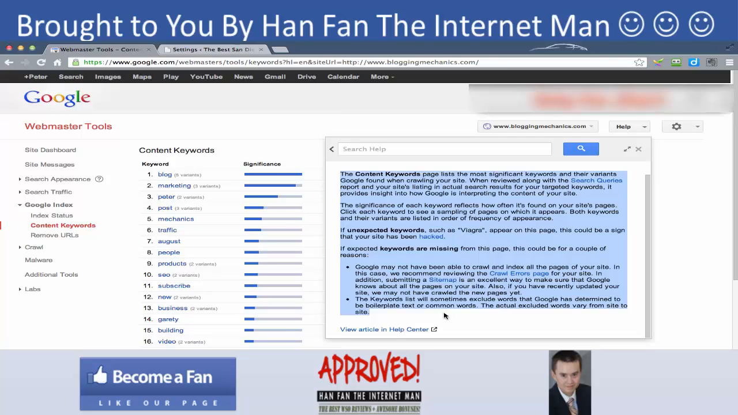And as we know, relevance is one of the main ingredients in order to get high rankings and get free traffic from Google, right? The problem with this significance is that usually you can only guess what it's going to be. So you just create some content, upload it on your blog, wait for some time, and then Google shows it right here. And they say, okay, the most significant words on your website are blog marketing, whatever it is, right?